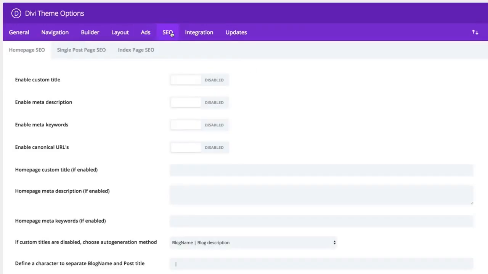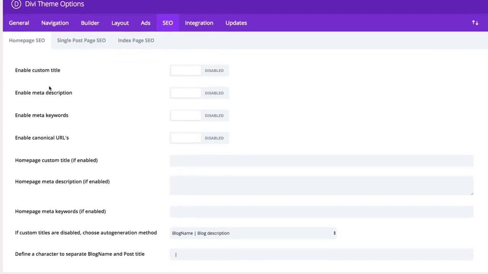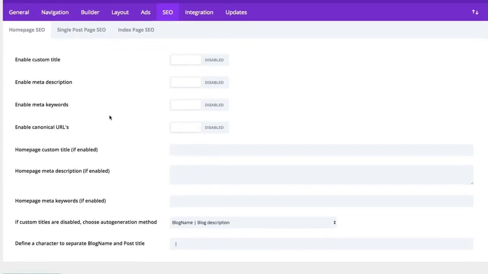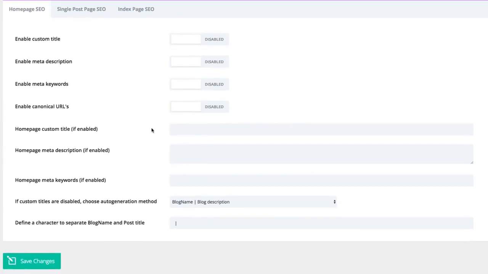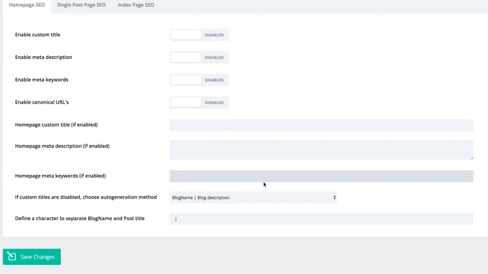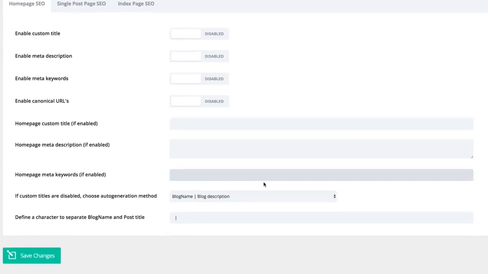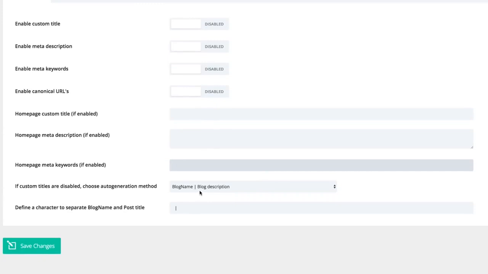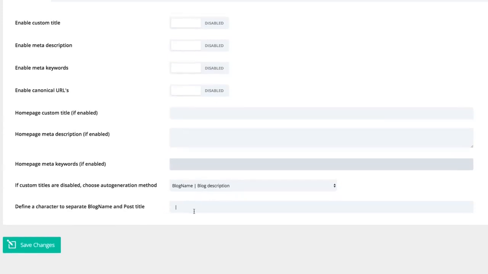Next is the SEO theme options. Here you can add your custom SEO settings for your homepage, single post page, and index pages. Let's just look at the homepage first. You can see that we can enable a custom title, meta description, meta keywords, and canonical URLs here. If enabled, then I can just add that custom title, add that meta description here, and then add those keywords in these input boxes here. Also choose how the titles are displayed and what character is going to separate the blog name and post title.